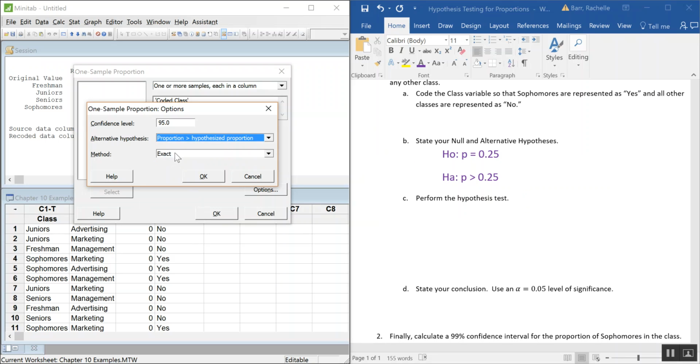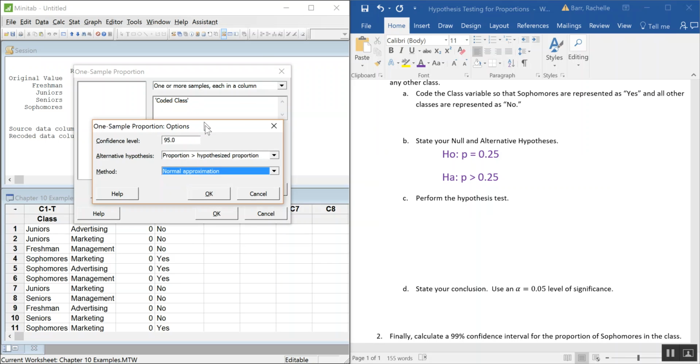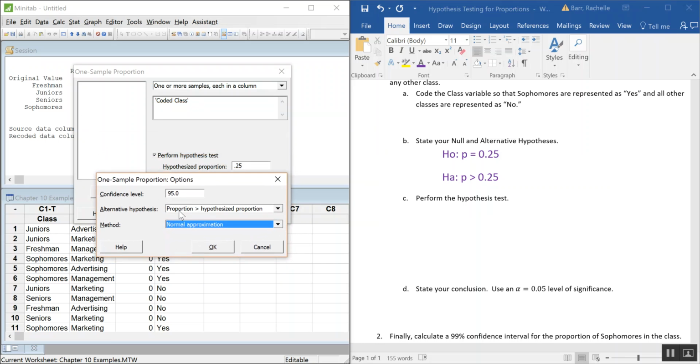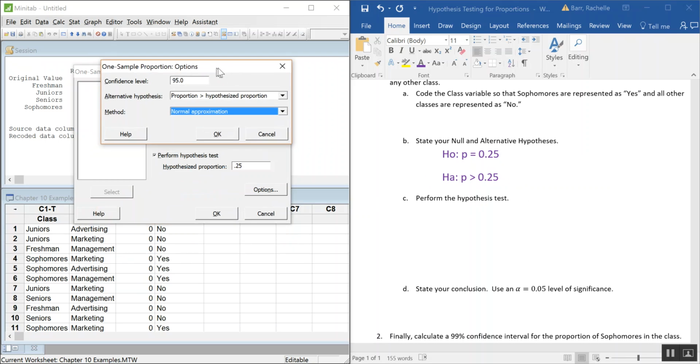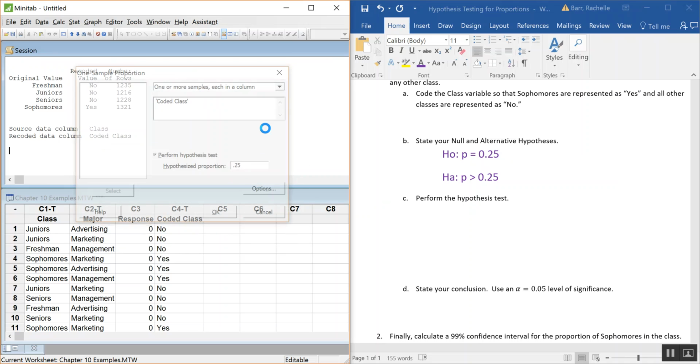Okay, last but not leastly, we want to make sure that we change this to normal approximation mode. If you ever get all confused about who's who, you remember proportion, that's representing your p here. And hypothesized proportion, well, you put that in earlier. That value of 0.25. So this looks like my p is bigger than 0.25, which matches my alternative. Okay, let's go ahead and hit OK.